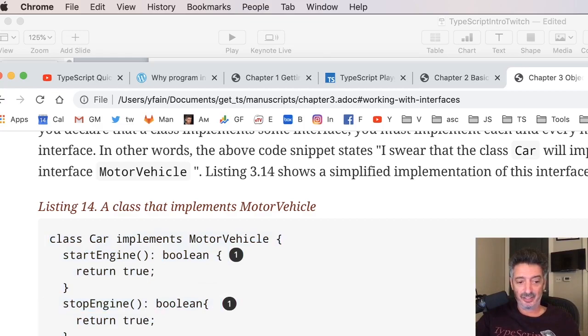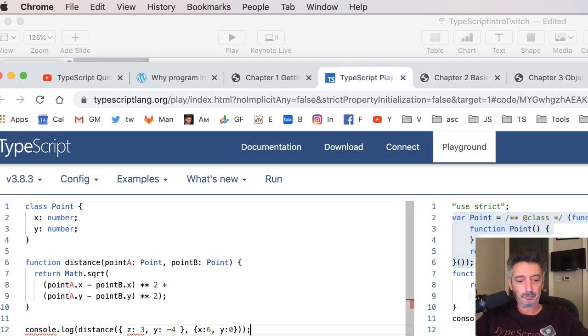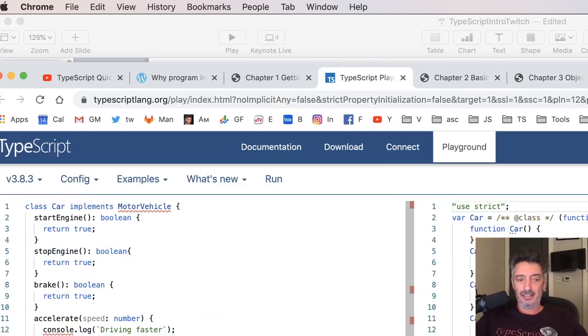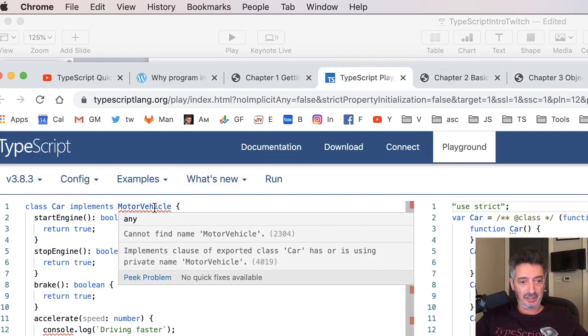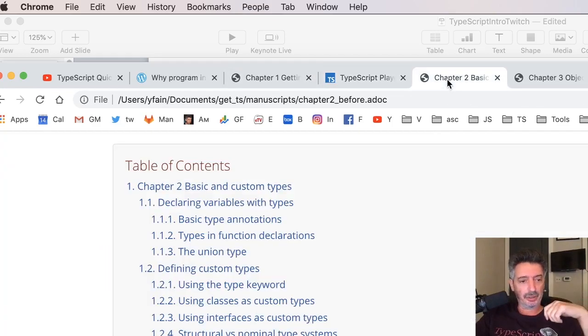Somewhere down there, I create an instance of the car, and maybe I invoke the method start engine on it. Let me actually grab this and copy it into the TypeScript Playground over here, right? So now it has a mistake. Why? It has an error, sorry, because I did not copy the definition of the interface itself, right? So where was I?